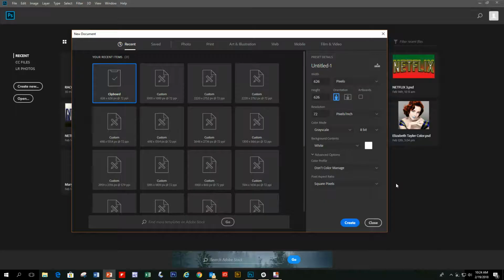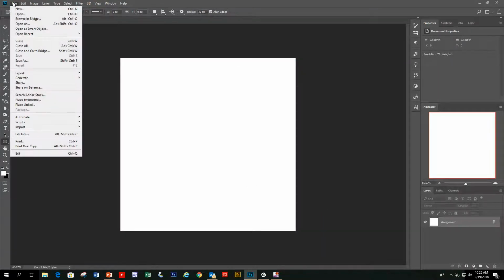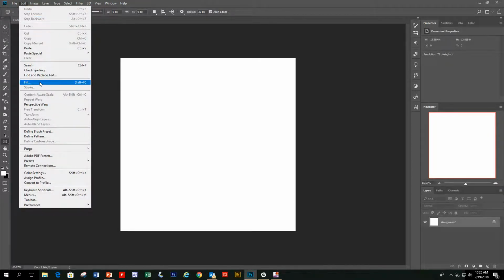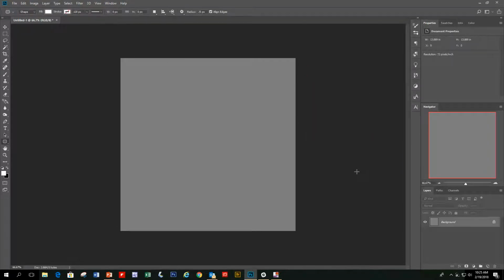Okay, so let's start out with our project, and I'm going to select a new project here, 1000 by 1000 pixels. I'll create that. I'm going to change my base layer color of the project to 50% gray, and I'm just going to hit edit fill and then just fill it with 50% gray, and then we'll start creating the button. I'm going to create the button using a rounded rectangle tool. So I'm going to go to my toolbar, select rounded rectangle, and then I'm going to create a square button inside of our blank project.